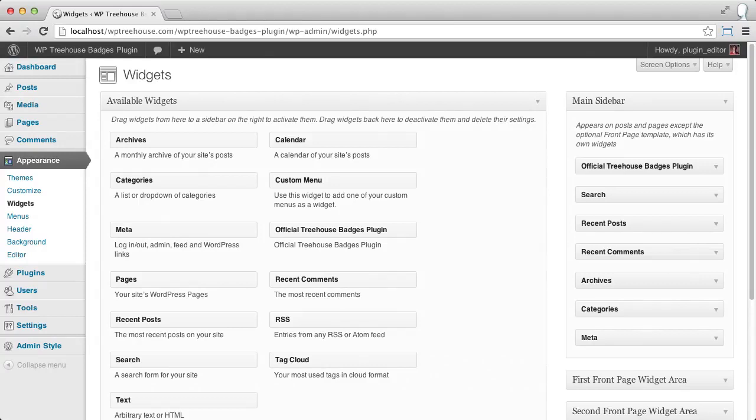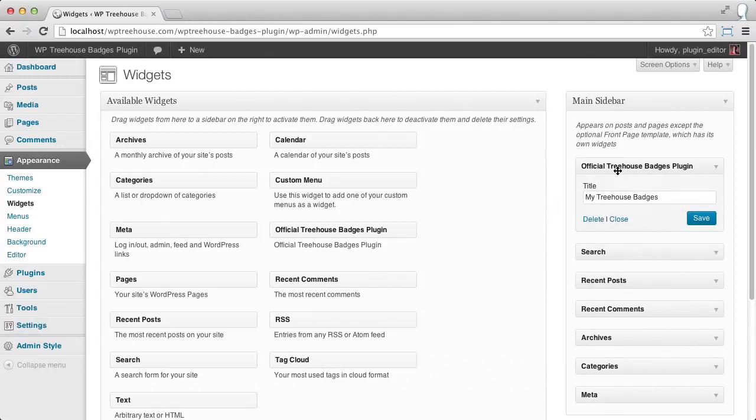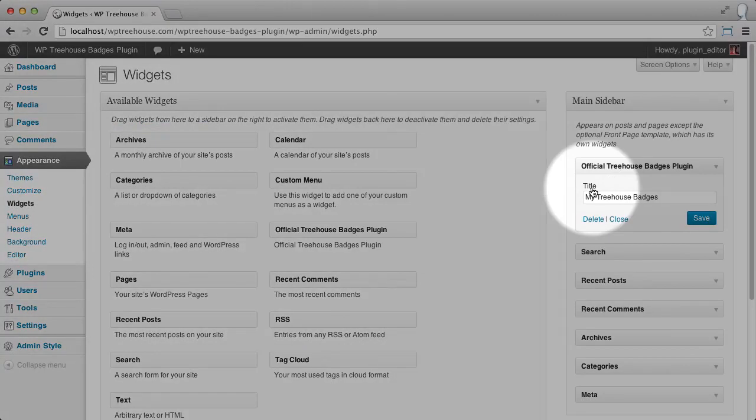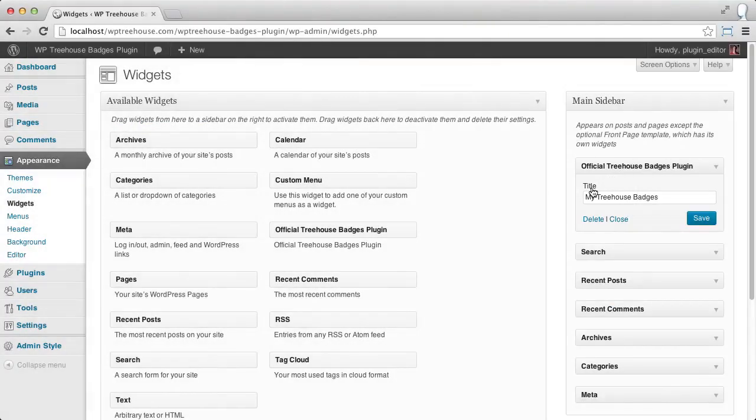On our plugin widgets page, we can see that our plugin currently has one setting. That setting is the title. What we're going to do now is add in a few more settings.